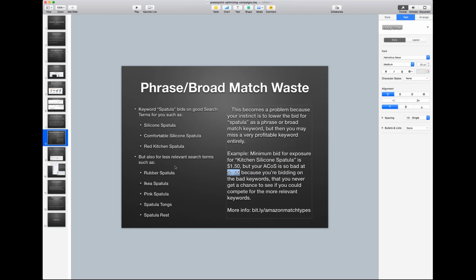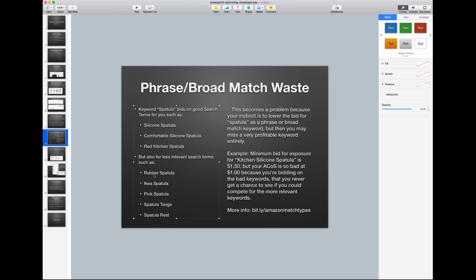So you think, oh, I should decrease my bid. That is wrong. That is wrong. You should not decrease your bid on a phrase match based on the ACOS that you see in Campaign Manager, because it's split. It is split between several different search terms. So what you need to do is negative match the rubber spatula, IKEA spatula, pink spatula, see if your ACOS is still good. And actually, if silicone spatula has a 30% ACOS, you can take that one, match it exact, and it could be a longer one, comfortable silicone spatula, and then bid $1.50, $2 on there, okay?